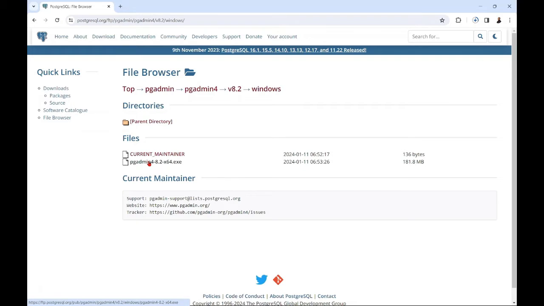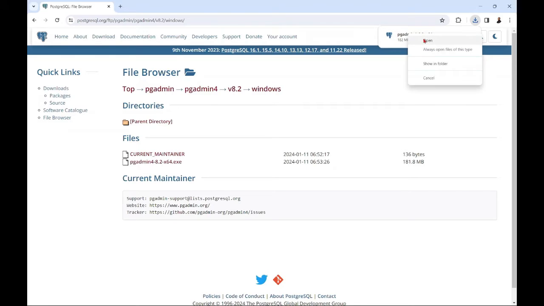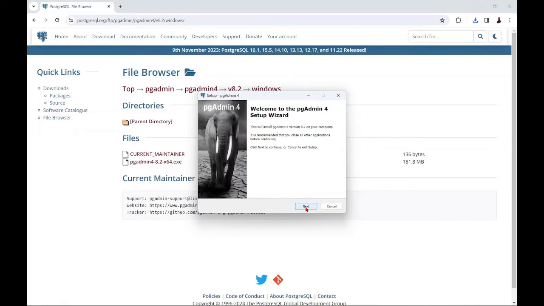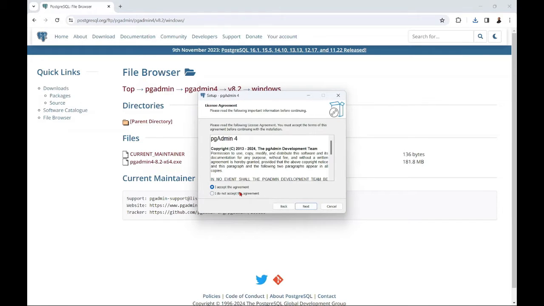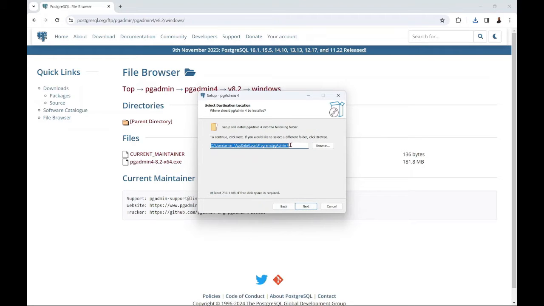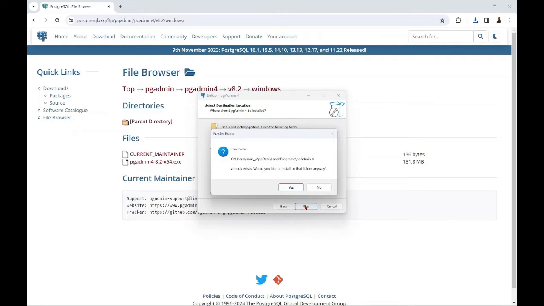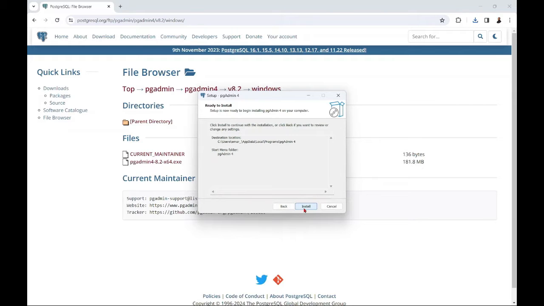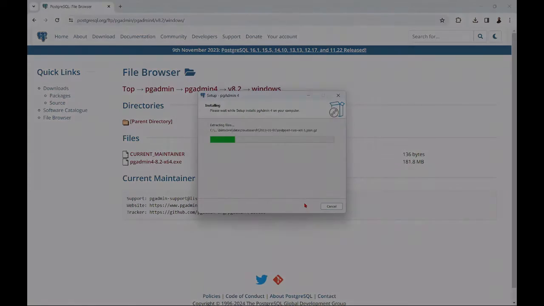Now I'm just going to download the executable file. This may take a minute or two to complete. Once the download is complete, open the executable. I'm going to install for me only. Select next to continue. Accept the terms and agreement. Select next. You can change your installation directory. The default is fine. Select next. Select start menu folder. Keep the default. Select next. And then select install. The installation will take a minute or two to complete.